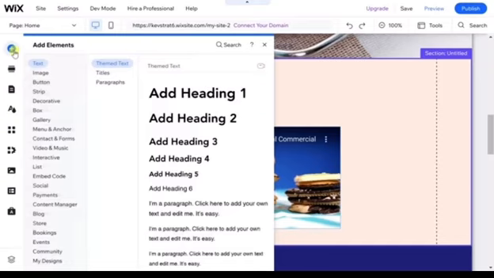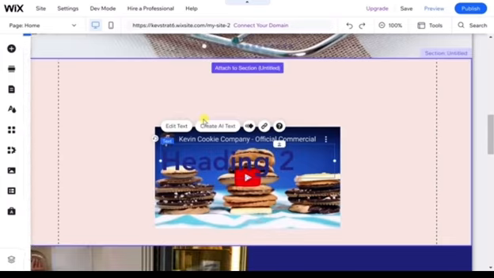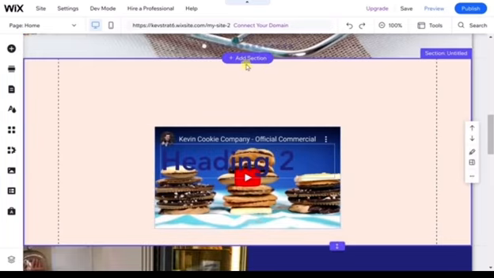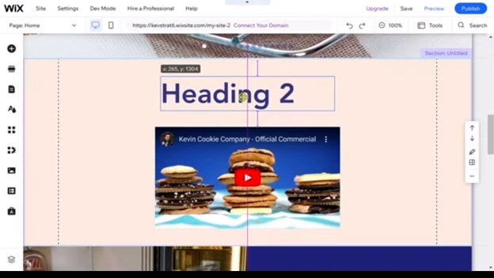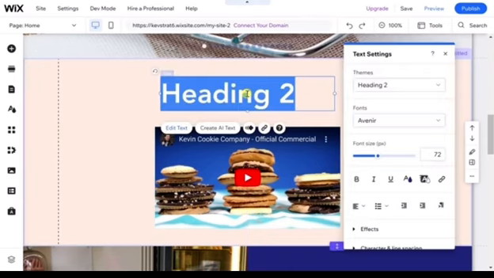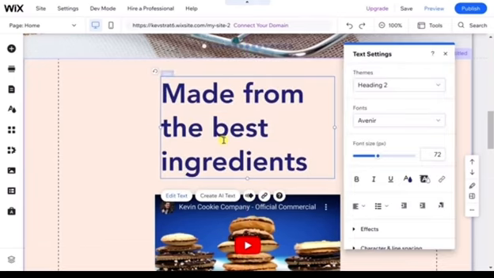I want to add some text, so I'll go over to the top left, go to the element area, choose some themed text, and I'm going to apply heading 2. That looks good. And I'll put it right here. Oh, it started down there. I want to move it up, and I'm going to type in "made from the best ingredients." I feel like that's a little large and kind of overbearing.